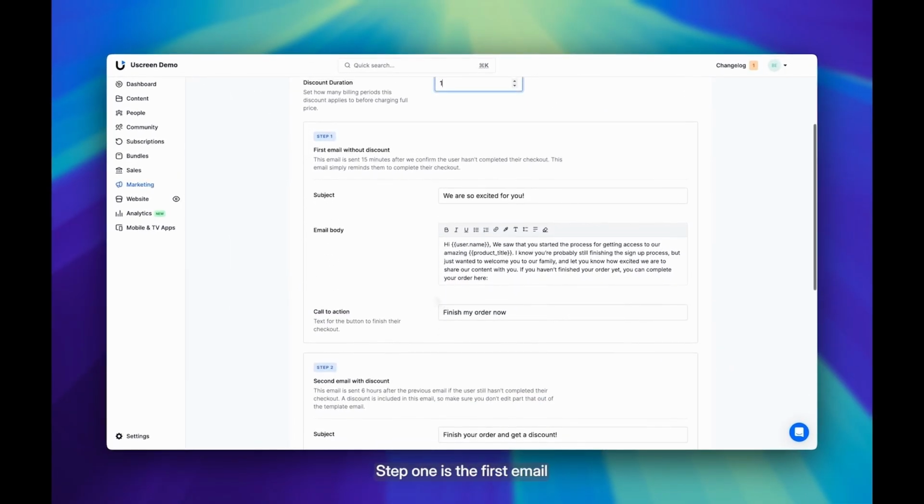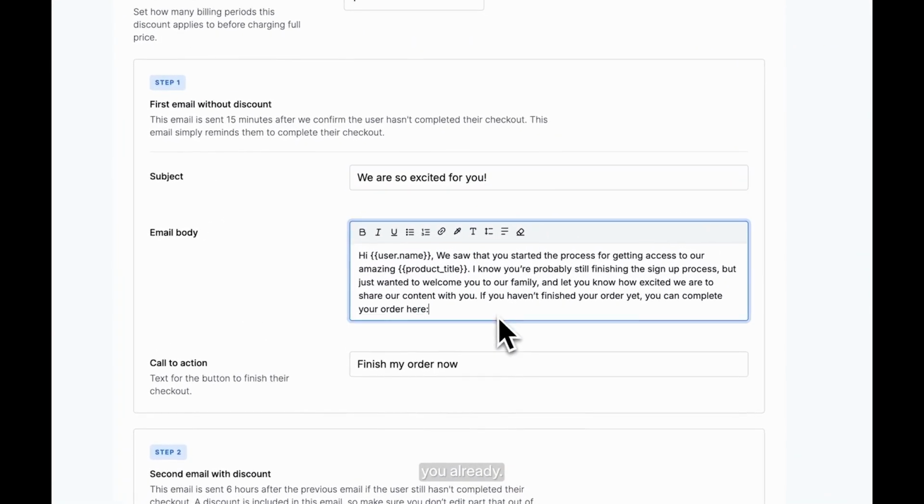Step 1 is the first email without a discount. This email is sent 15 minutes after we confirm the user hasn't completed their checkout. It's a simple reminder to help them complete their checkout. There is a template here for you already. Feel free to edit if you see fit, but make sure that you keep in the curly brackets to make sure every email is personalized correctly.